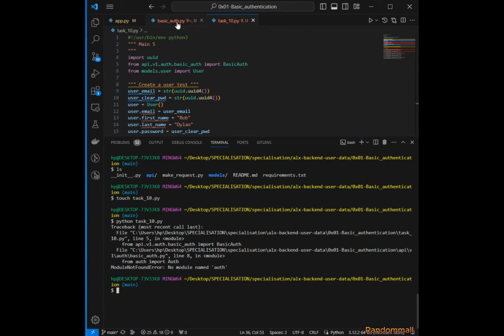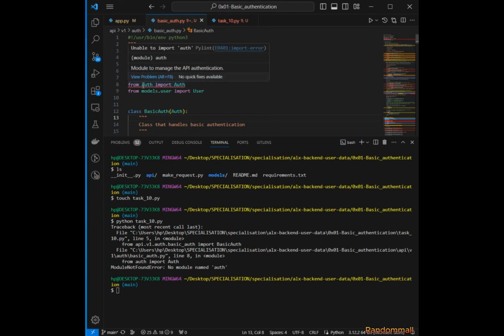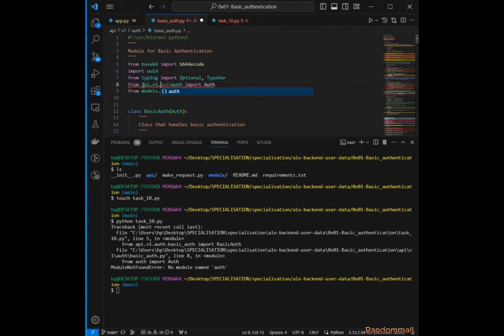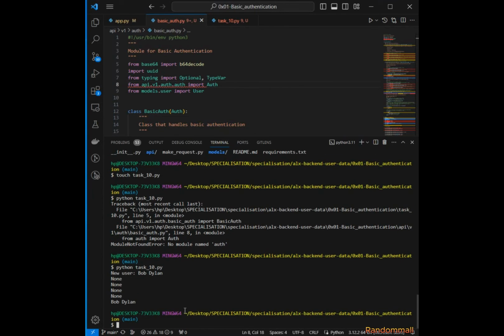So basic auth in line 8. Come on, this cannot be happening. So I say api.v1.auth. I think this should do. So let's run this again. Okay, there you have it. Import issues.